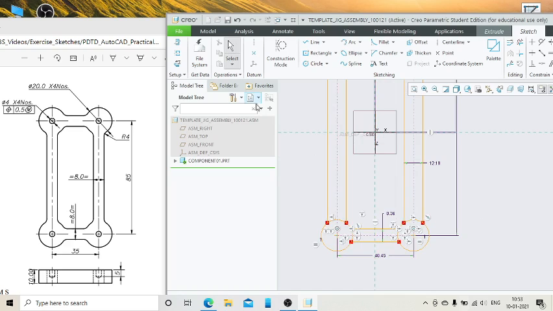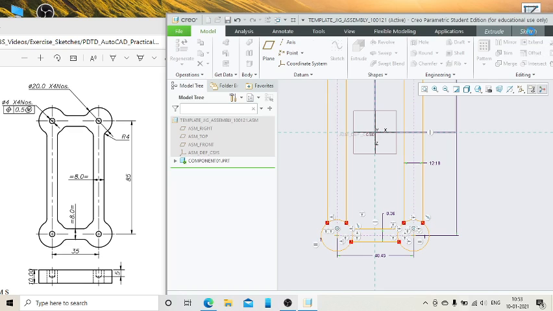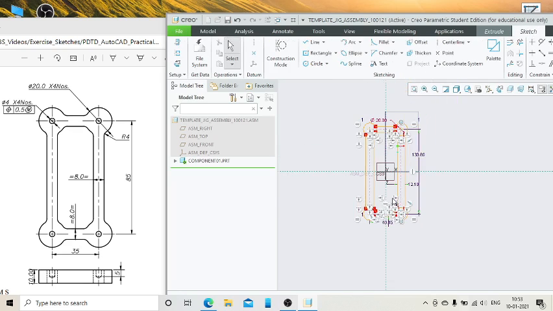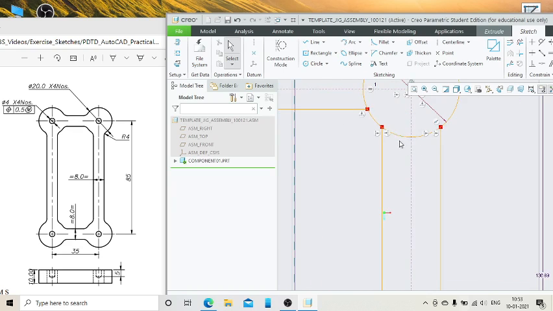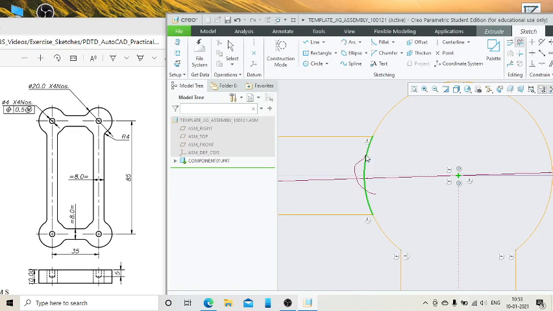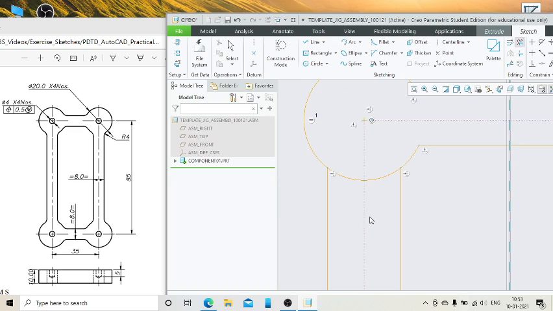I think it is better for us to go here, tools. Okay, it is not highlighted. Okay, don't worry, go to sketch here. Sketch. Okay, we have to trim all these unwanted lines. Go to delete segment, select and remove all the unwanted lines. We have to trim it.